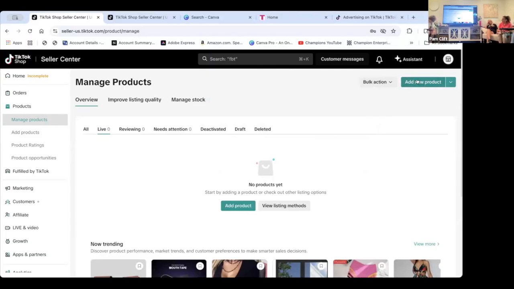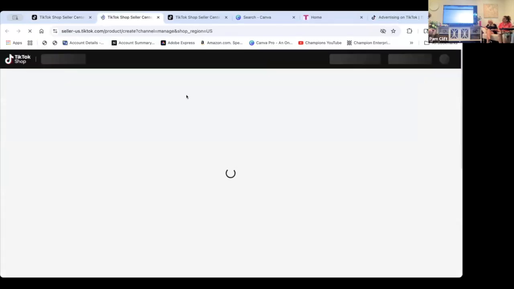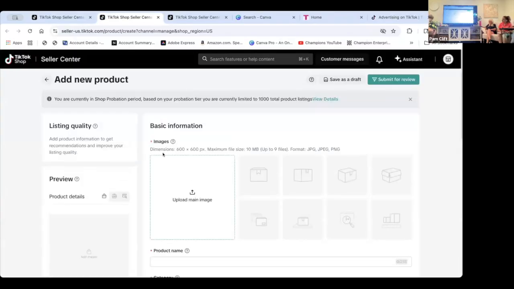So we're just gonna add new product, right? Right here, it's telling me the dimensions that it wants, so you can crop pictures to those dimensions. I really don't know how to do that, so I throw it into Canva, put those dimensions in, and just resize it because that's easier for me.